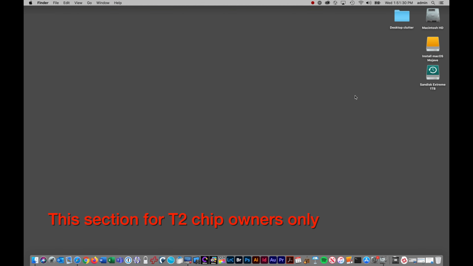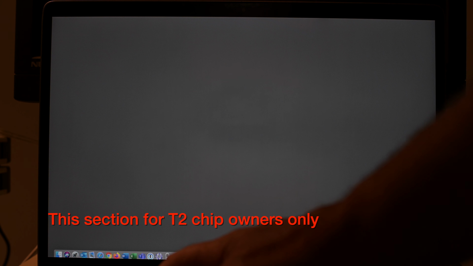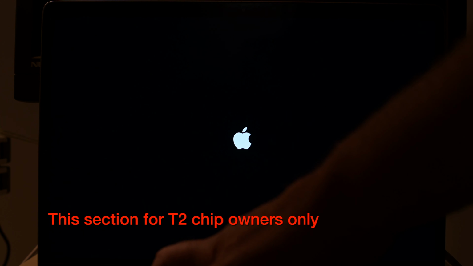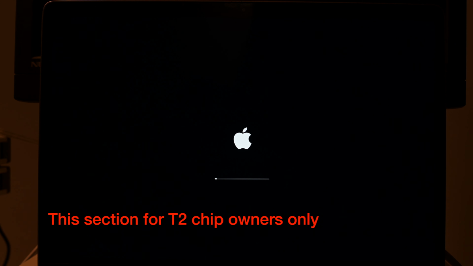So if you're a T2 chip owner, stay tuned. We're going to restart in recovery mode by holding down Command R while the machine is starting up. I'm holding Command R as soon as the screen goes black, and I keep holding it until I see a progress bar, not just the Apple logo. Wait for the progress bar. It usually comes up below the logo and to the left. Now we can let go. The machine knows we want to come up in recovery mode.